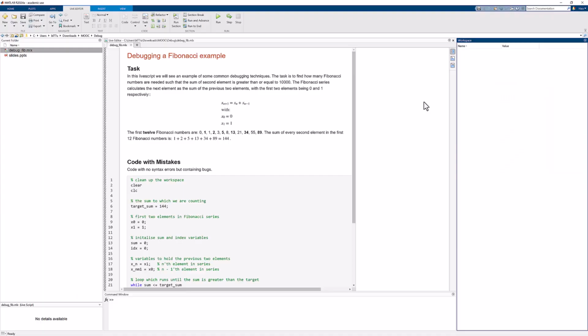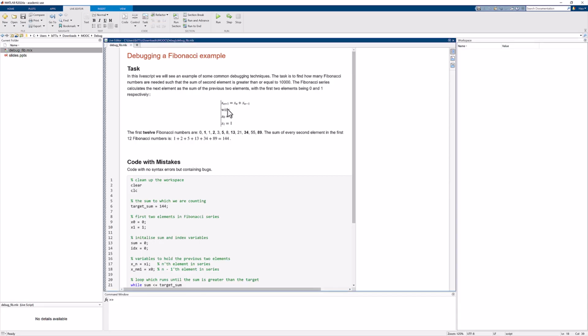The Fibonacci series is obtained by adding the two previous elements, with the first element in the series being 0 and the second element being 1. As seen here, xn plus 1 equals xn plus xn minus 1. Following this formula, the first 12 Fibonacci numbers are 0, 1, 1, 2, 3, 5, 8, 13, 21, 34, 55, and 89, calculated by adding the previous two elements.